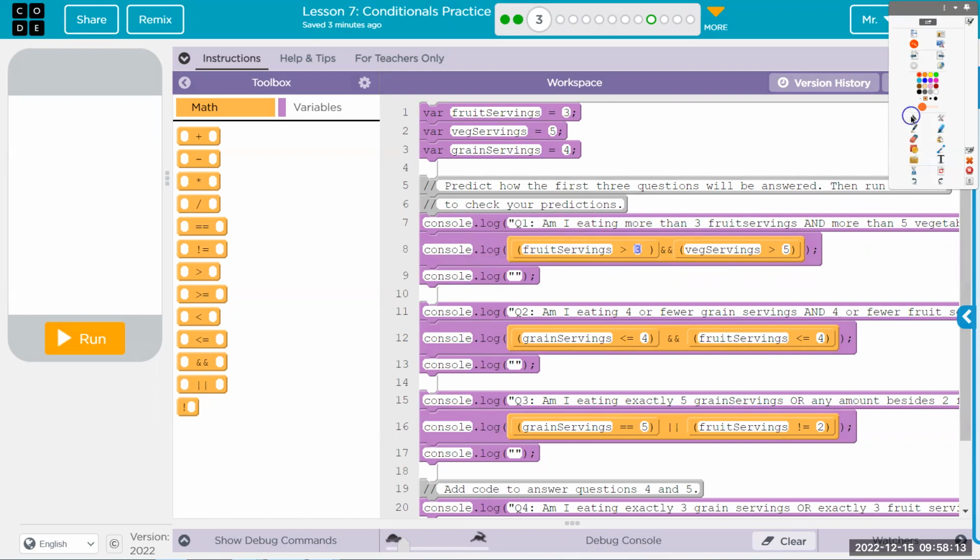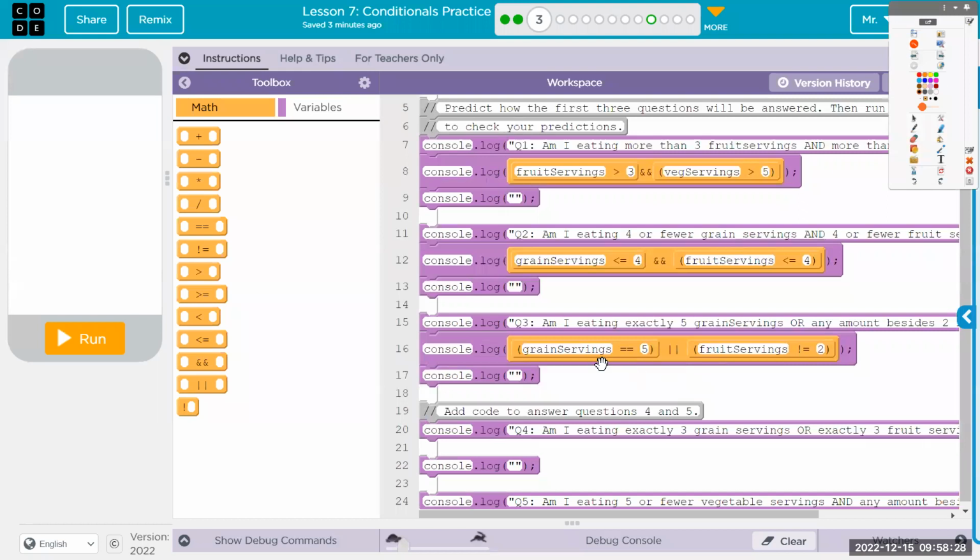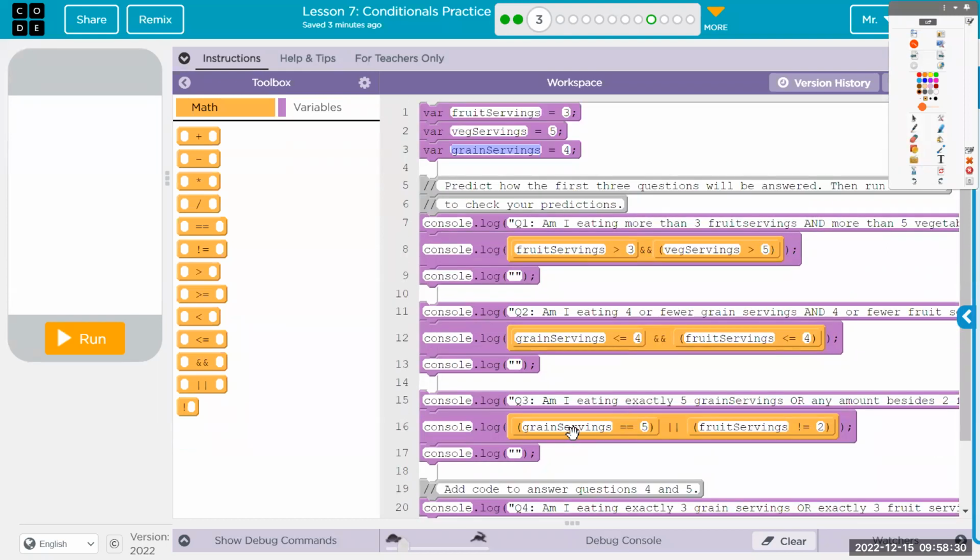The next one has an and: is fruit servings less than or equal to 4, or excuse me, grain servings less than or equal to 4, and is fruit servings less than or equal to 4? It is. Both sides are true, so the whole thing is true. And is grain servings equal to 5? Grain servings is not equal to 5, but we're looking for an or, so if this side is true, it can still be true.